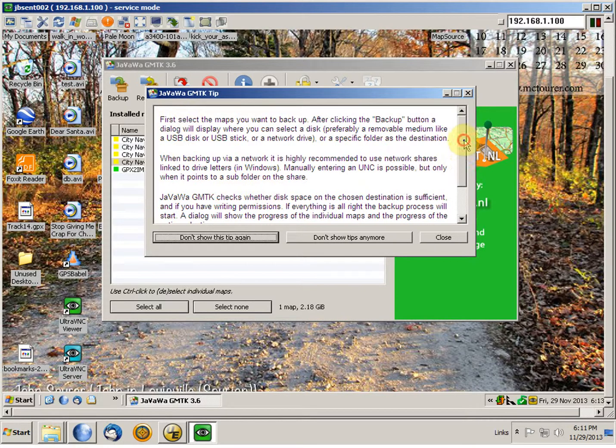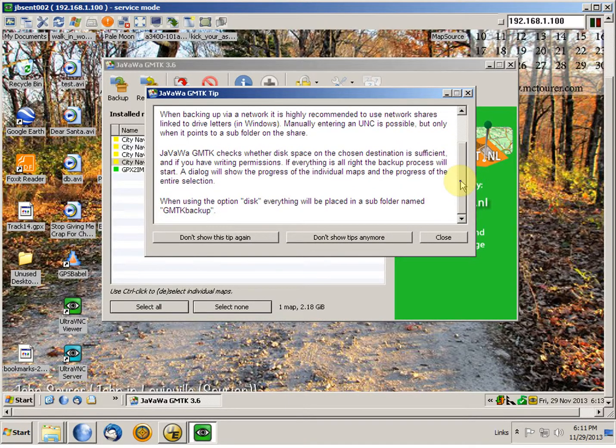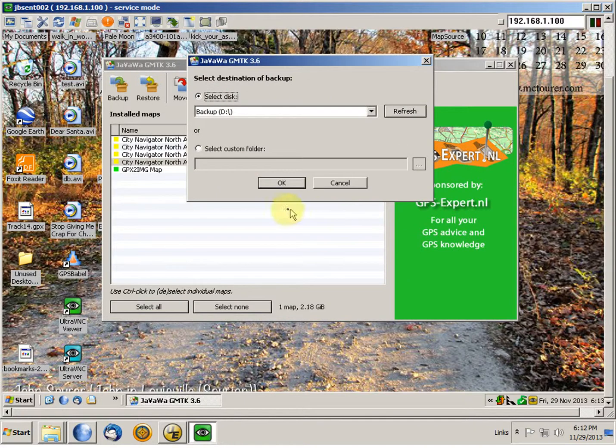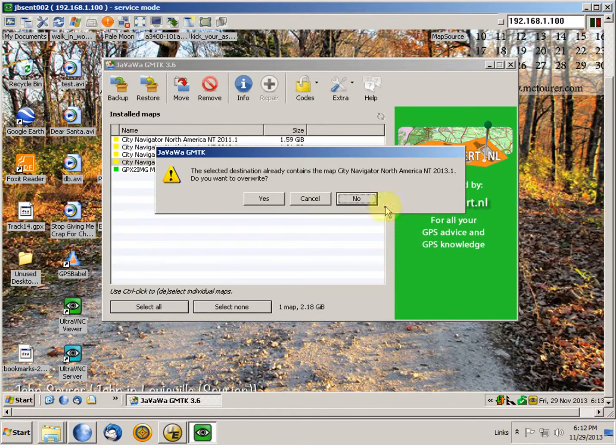and this just gives you some information about everything that's going to happen, and you can choose don't show this anymore. So let's close that, and then select the destination of the backup. I'm not going to change that, so we'll leave that there, and then just click OK. Do you want to overwrite? Yes, because I've already done this once. So the backup is already there. So I'm just going to click cancel.